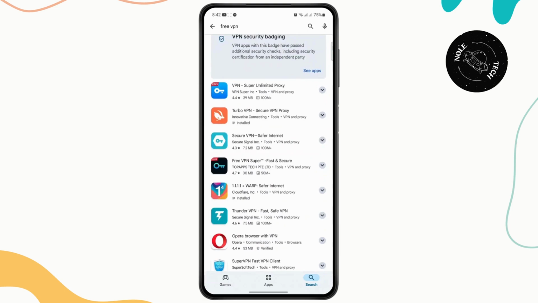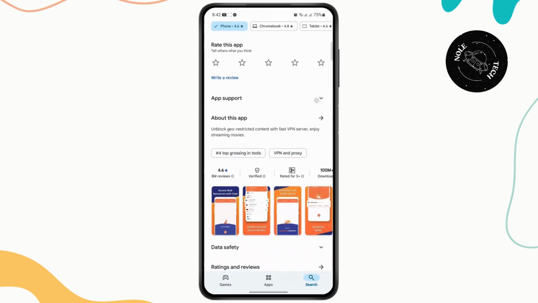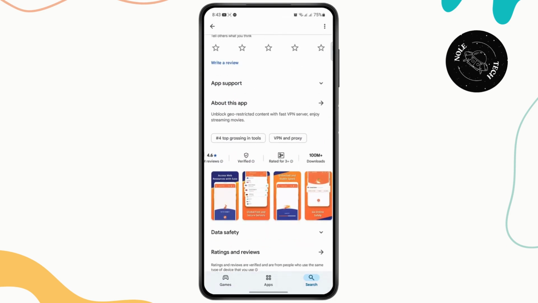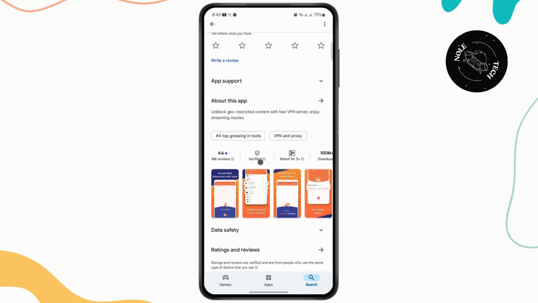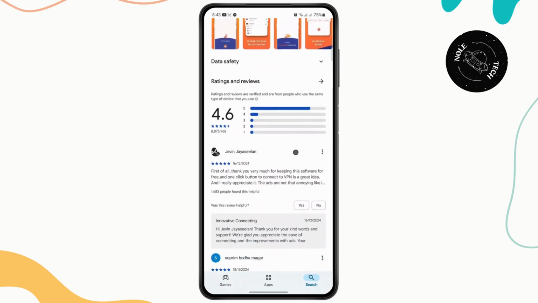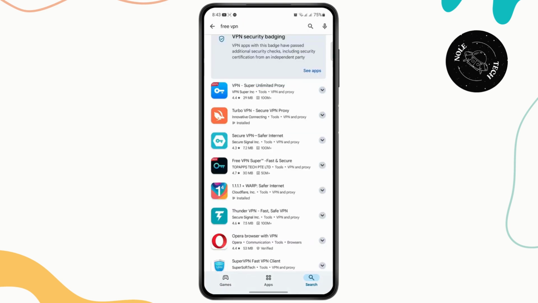I personally like using this Turbo VPN because, as you can see, the download and the rating ratio is really good. It has 100 million plus downloads and it has over 8 million reviews, but it also has a great rating. So I have used this for quite a bit and it's quite reliable as well.